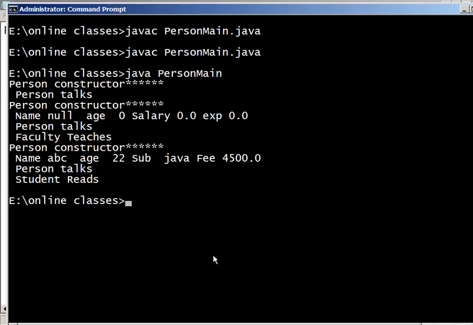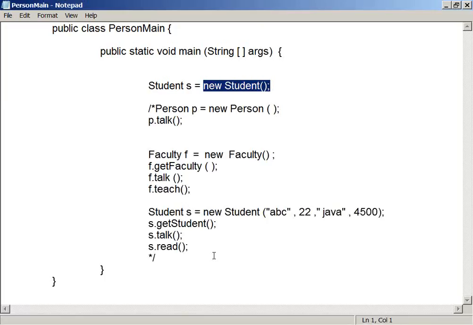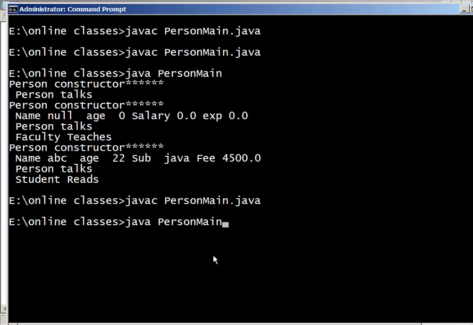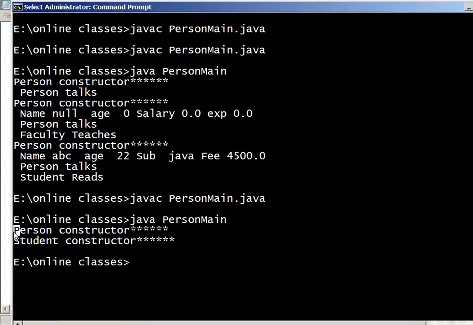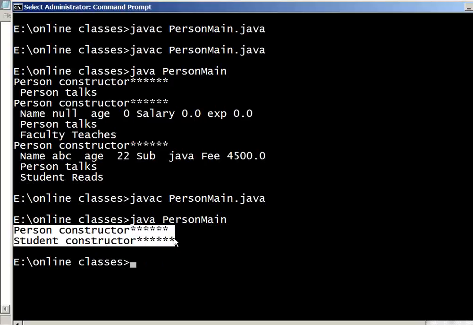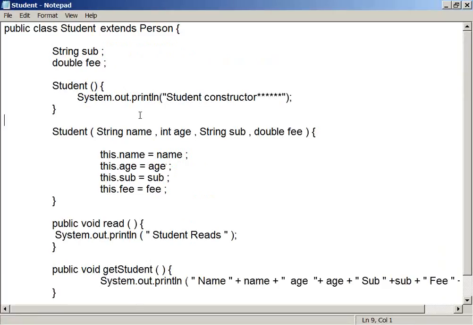I did not save my program, it seems. It's fine now. If you observe this output, the printing statement of the Person class constructor is executed, as well as the statement of the Student class constructor. So what does it mean here? Am I calling any Person class constructor explicitly here? No. I am creating an object for my Student class, and this object is created by calling the no-argument constructor of the Student class. So this statement will be executed.